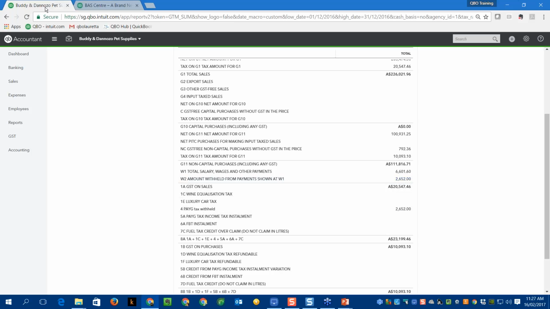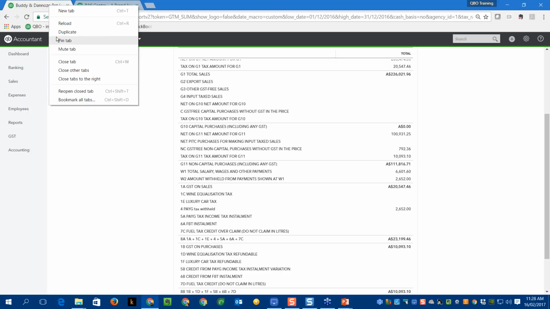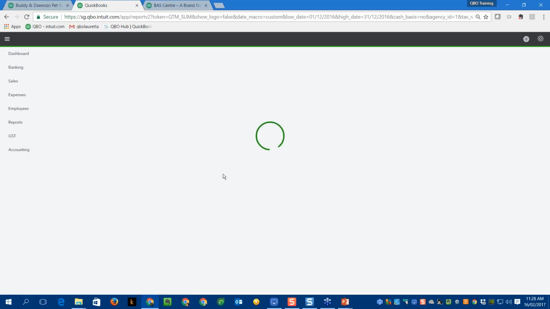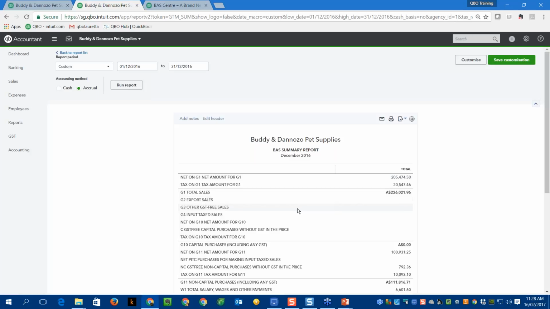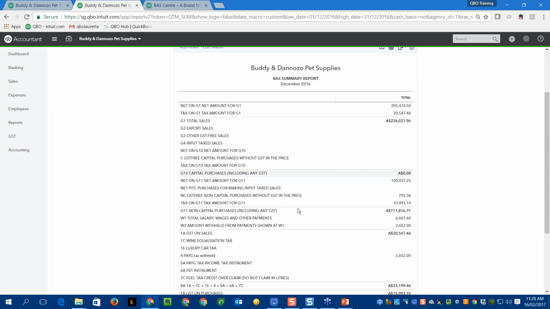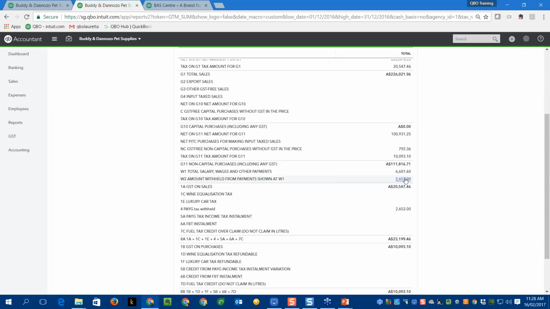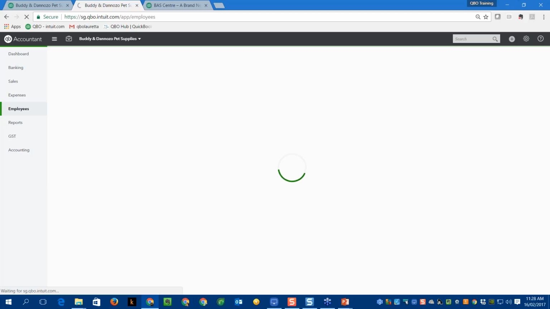So what I'm going to do is open up a second window. Now this is a Chrome feature, everyone: if I just hover over the top tab where it says Buddy and Denoso Pet Supplies, I'm going to right click and choose Duplicate. Once I choose Duplicate, it will come up with exactly the same window. And what we're doing is checking that the 2652 on our total salary and wages for December is correct. And where I check that is I go into the Employee Centre.